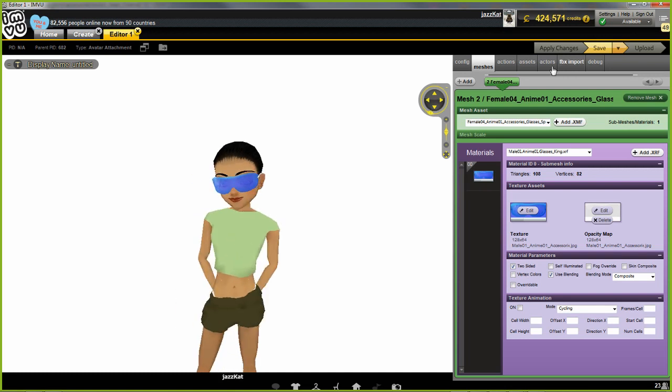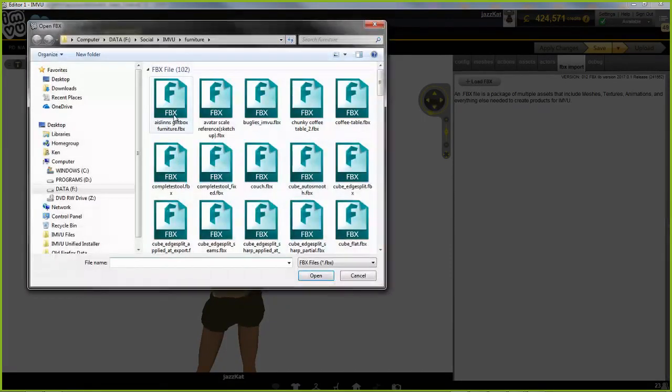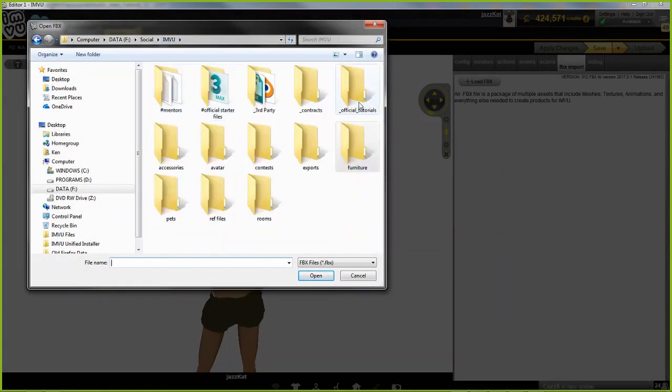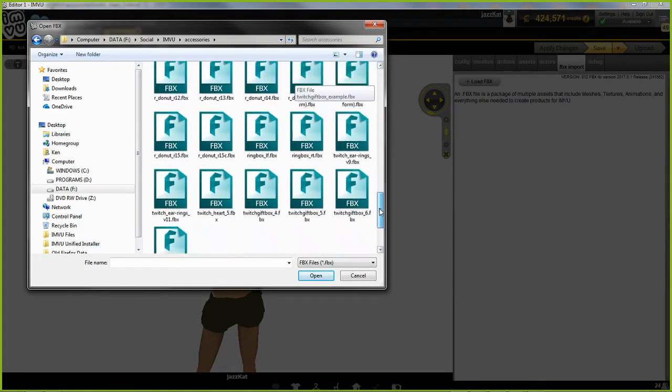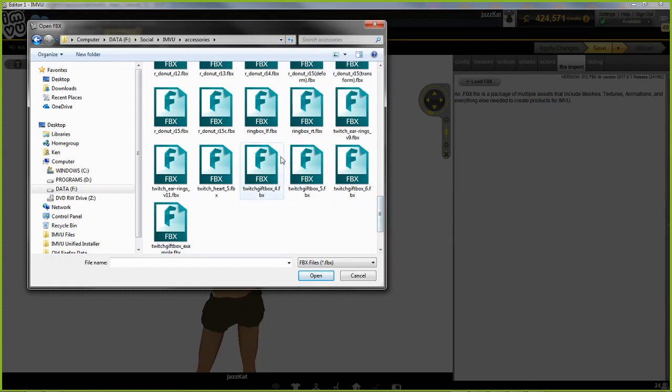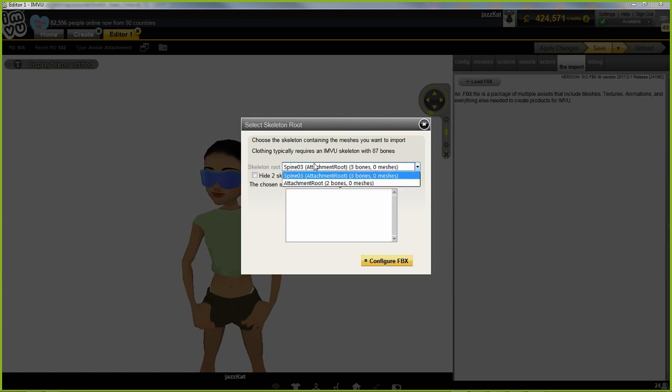Right, so import. FBX import. We want to go to our accessories folder, and we want the accessory file, Twitch Heart 5. Right, so it's giving us the option to set a skeleton, but it's not showing us any options. So check the hide two skeletons that contain no meshes. Those should contain meshes. Well, let's try this and see what it does first.